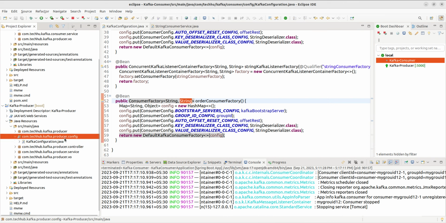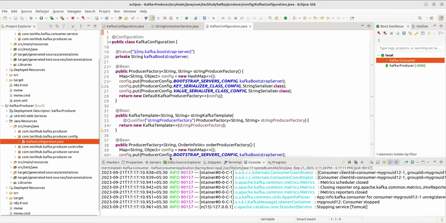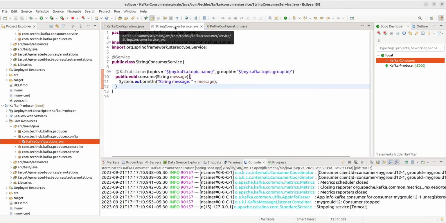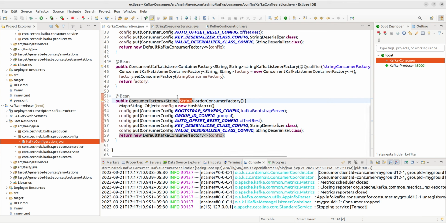I will show. You can see OrderInfoVO. So that only has to be taken at the consumer side, OrderInfoVO. That's it. Now, is it enough? No, it's not enough. You have to change something.